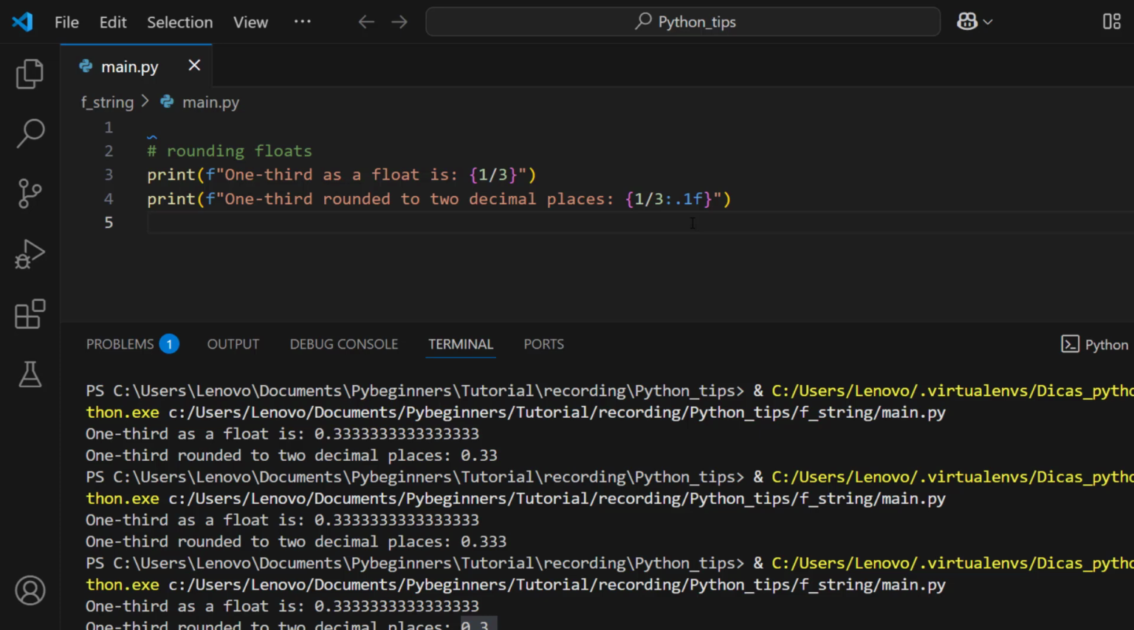So perfect. Here the specifier, as we said, is this .1f. For example, I'm specifying only one decimal digit, then I can go for 2, 3, and as many as I wish. So this number defines the number of decimal places that will appear after the dot. And this f that we have here indicates that the number is a float number.